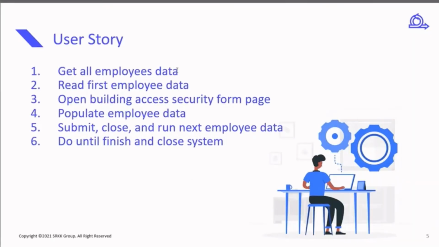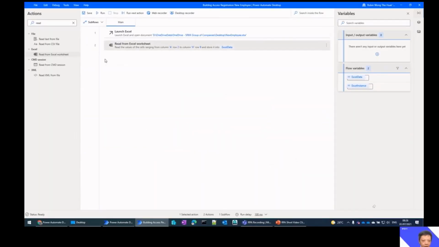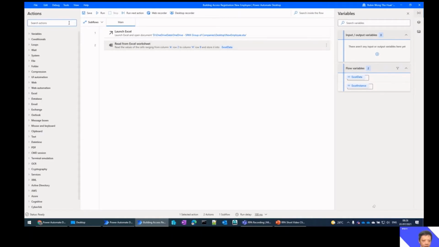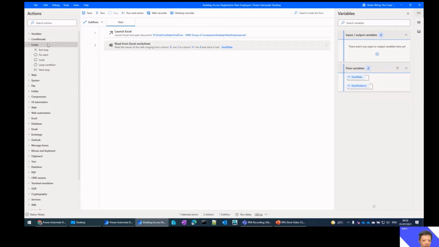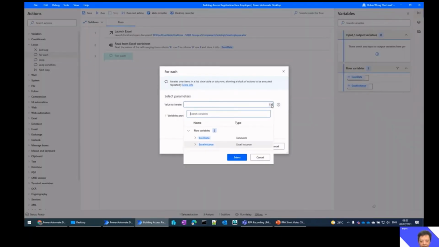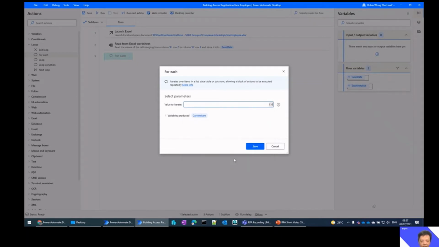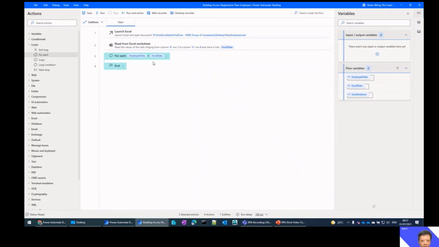So we already get all the employees data. Now we are going to read the first employee data, and let's do it together. I'm going to put in a loop so it can iterate into all the rows. What is going to iterate is the data table, which is the Excel data. And the variable produced, I'm going to name it as employee data. Again, this is up to you, but for something that you recognize, put something meaningful.